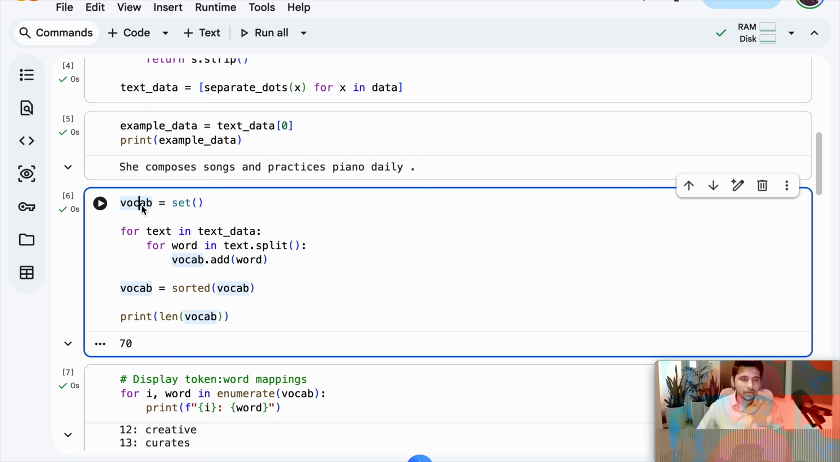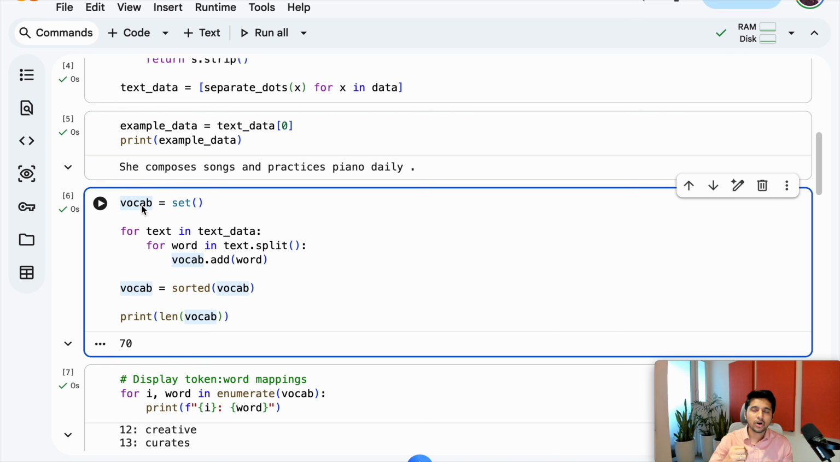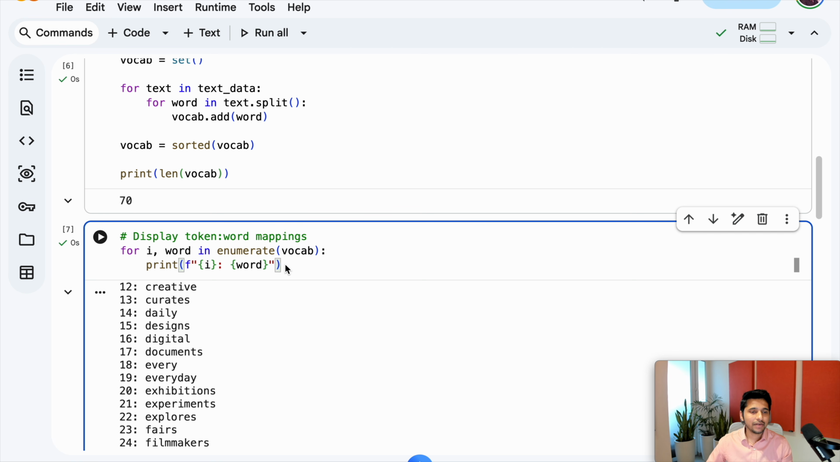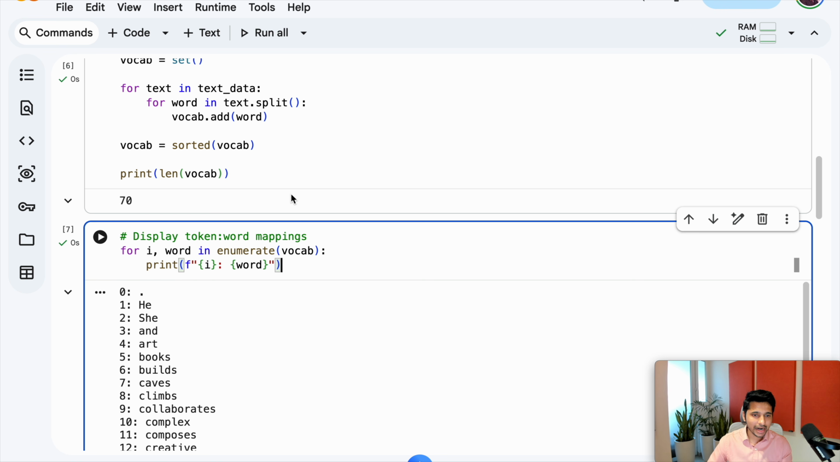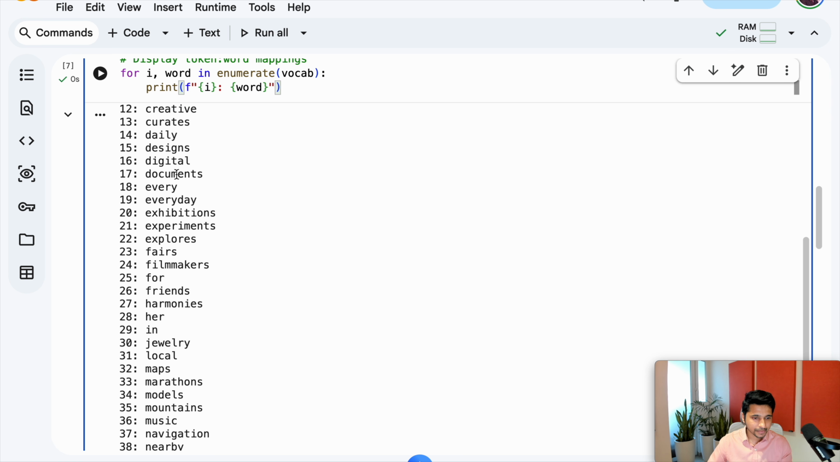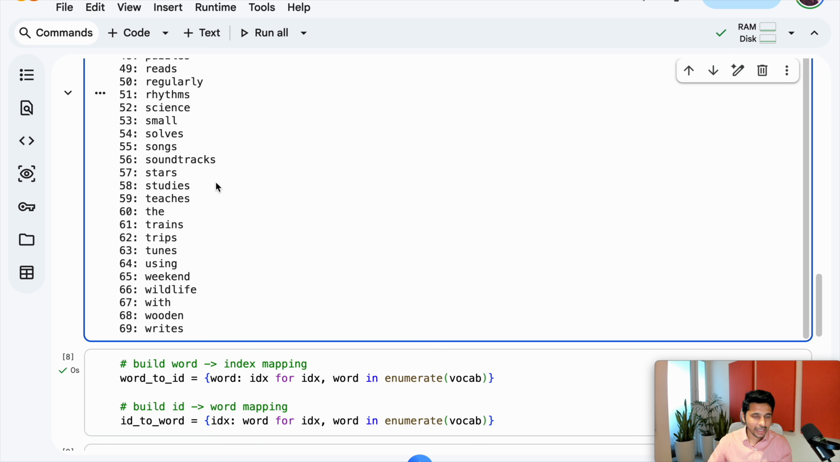Now we will create a vocabulary so that we can put all the unique words that we have in our data set. We'll iterate on the data set and keep adding to the vocab set that we have created here. Then we will display all the token to word mapping that we have created. Once you print that, you will see something like this: 0 represents dot, 1 represents he, something like this. So we have 70 word ID mappings, as you can see.